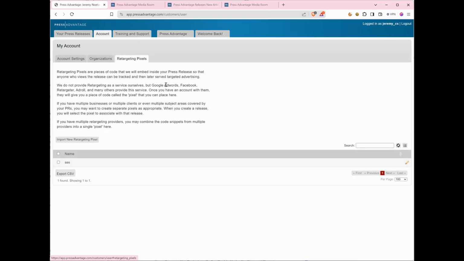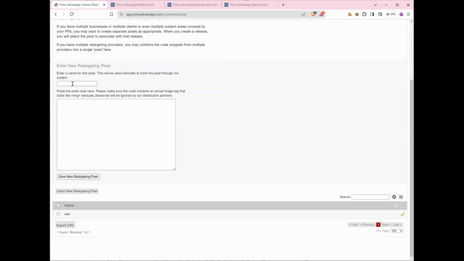Let's go over retargeting pixels really quick. It's about as easy as it gets. You give us a name, and then you give us the pixel code, whatever that pixel code is. I know it says here, make sure it's an image tag, because JavaScript is ignored. A lot of our upstream partners don't ignore JavaScript anymore, so you can test it and give it a shot.